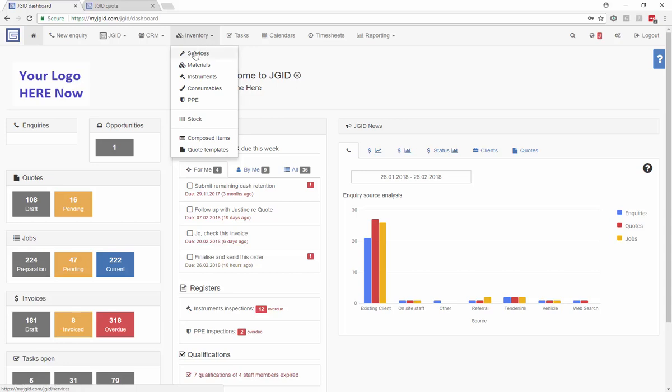Imagine the family is made up of individuals, in this case the children, which can be services, materials, instruments, consumables, or PPE. The children then are embedded underneath a parent, which would be the composed item. A composed item can have as many children or sub-items as you like.